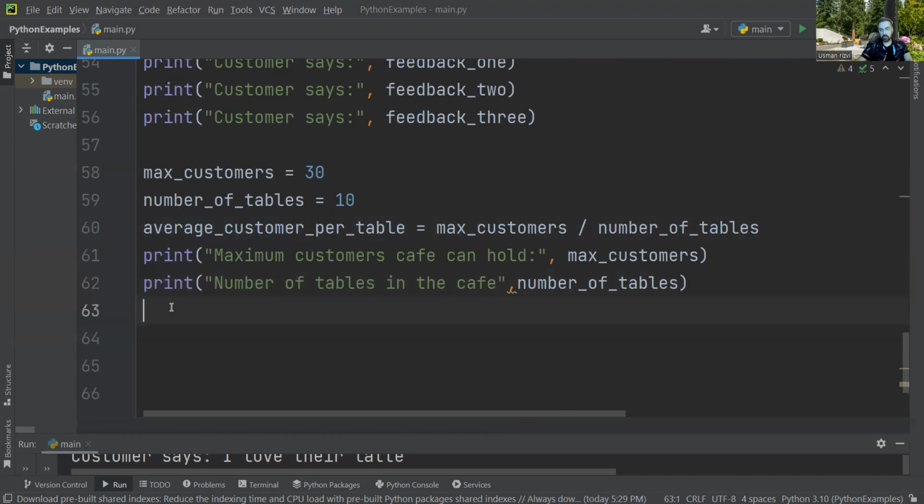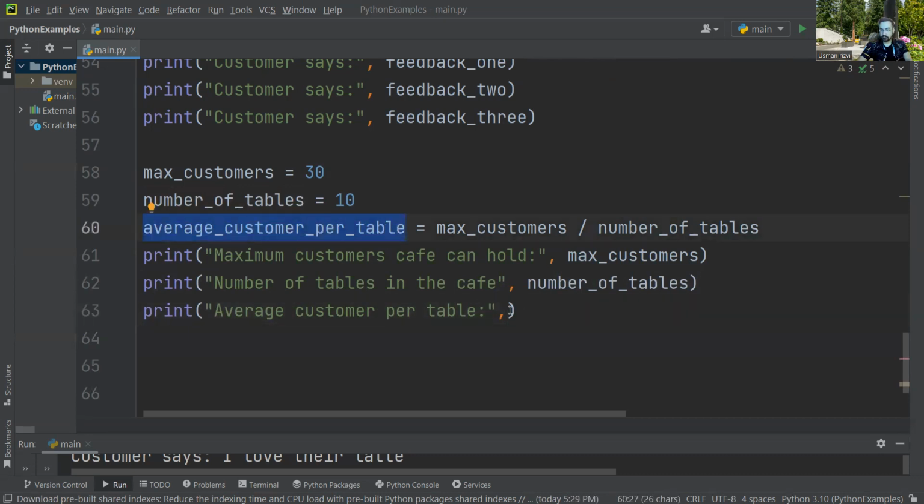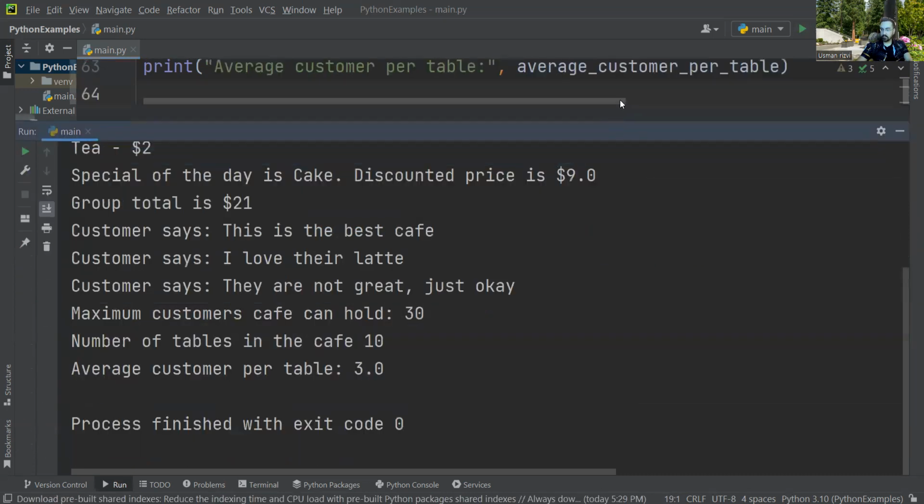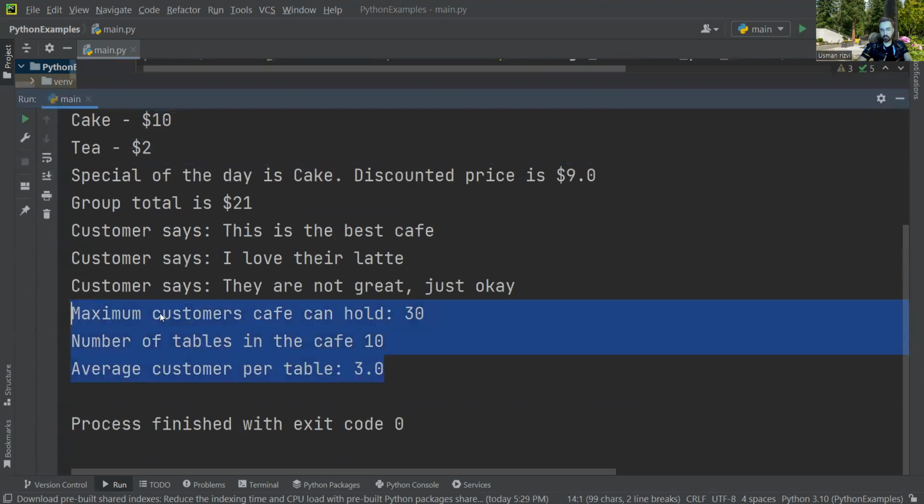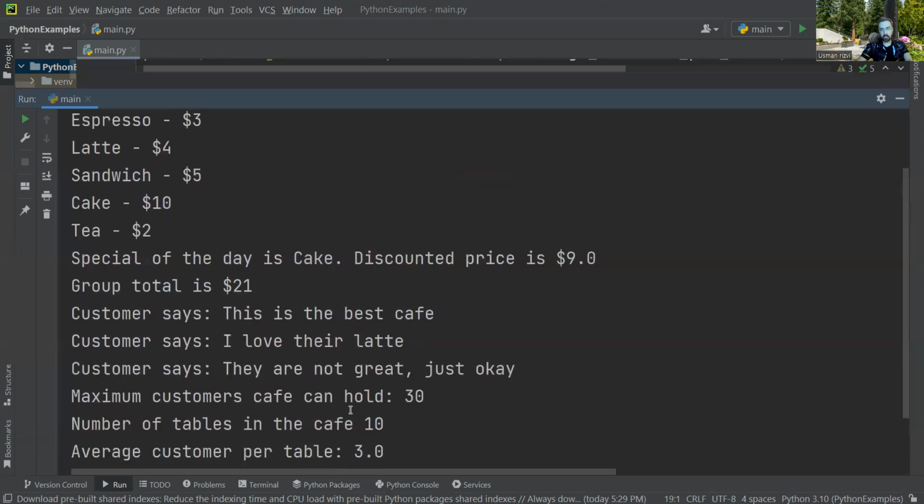And I can print out the average customer per table and use a print statement as well. Average customer per table equals, use the comma again, and that would be this. And run it just to make sure everything's working. Now we have maximum capacity: maximum customers the cafe can hold is 30. Number of tables in the cafe is 10, and average customer per table is 3. Everything is looking good.